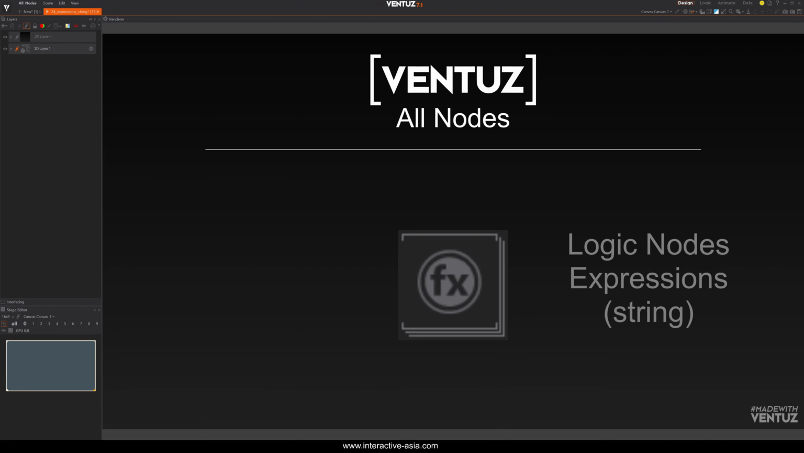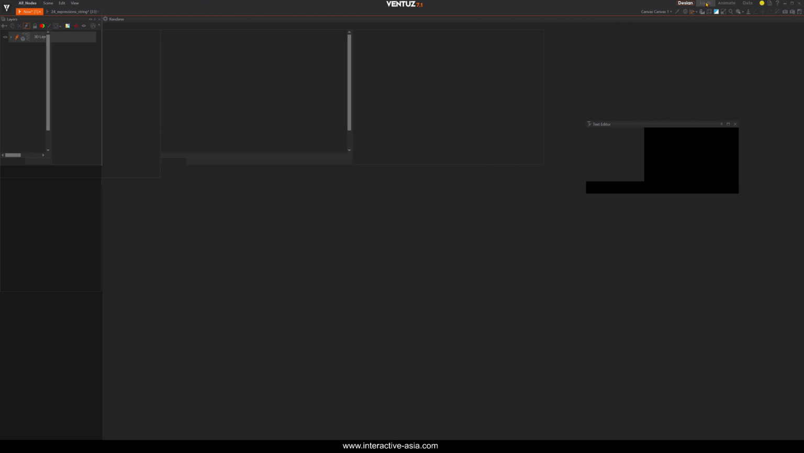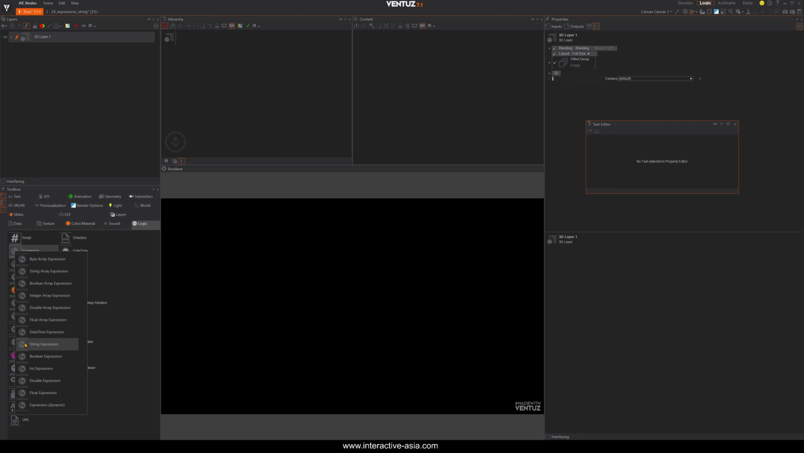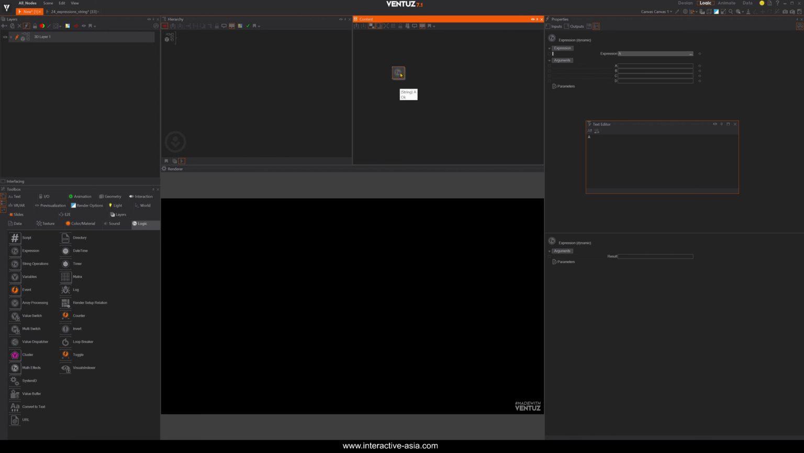Let's talk about a string expression. To do that, I jump into a new scene and I go to my logic layout. You can find the string expressions down here under the expression nodes, and then down here we have the string expression. So simply drag and drop one in.